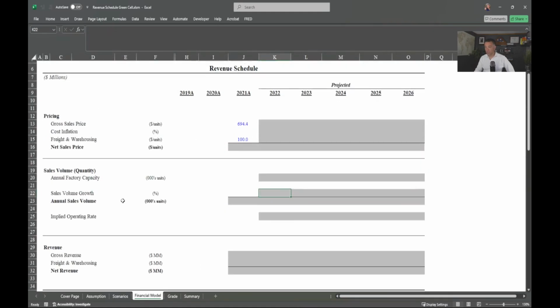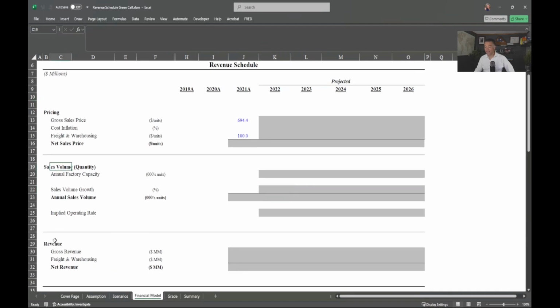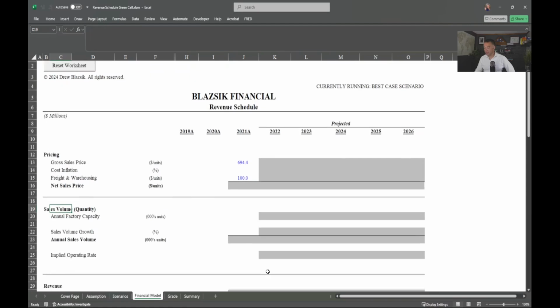What we have is revenue schedule. We've got pricing, quantity, and revenue. Important is to remember that equation. Revenue is equal to quantity times price. Price is equal to revenue divided by quantity. Quantity is equal to revenue divided by price. So you want to see that.